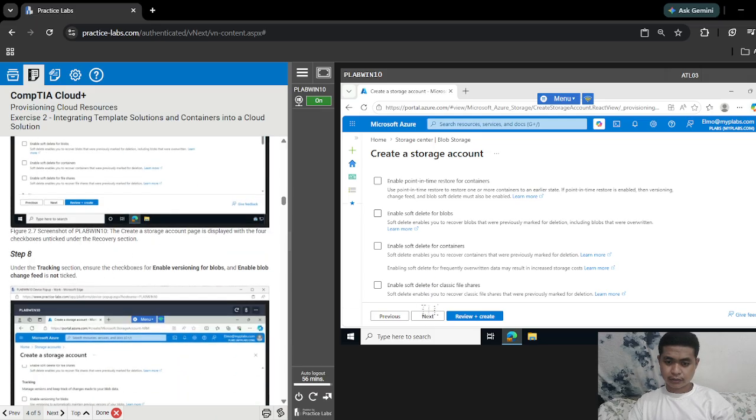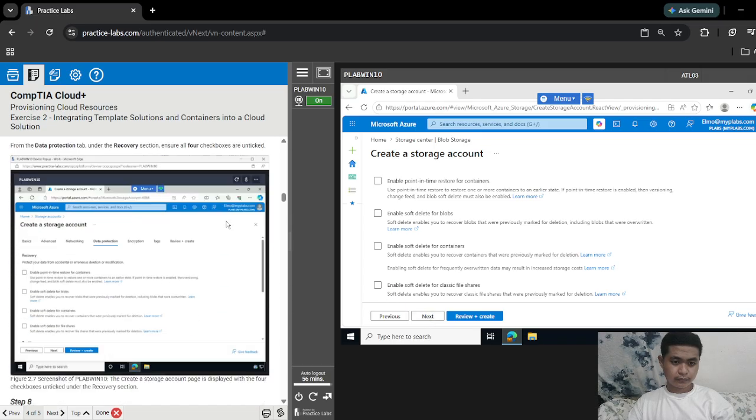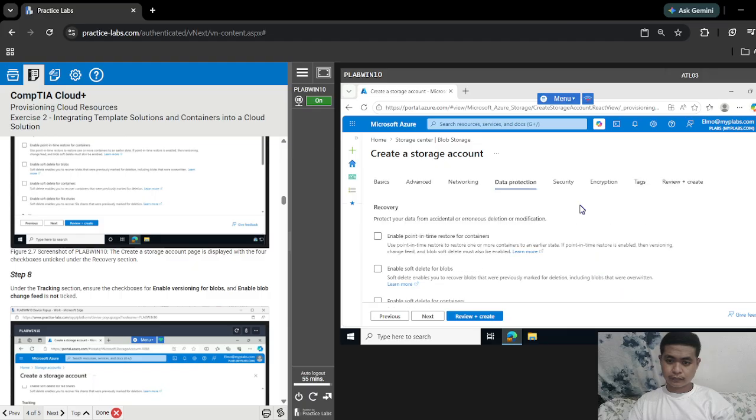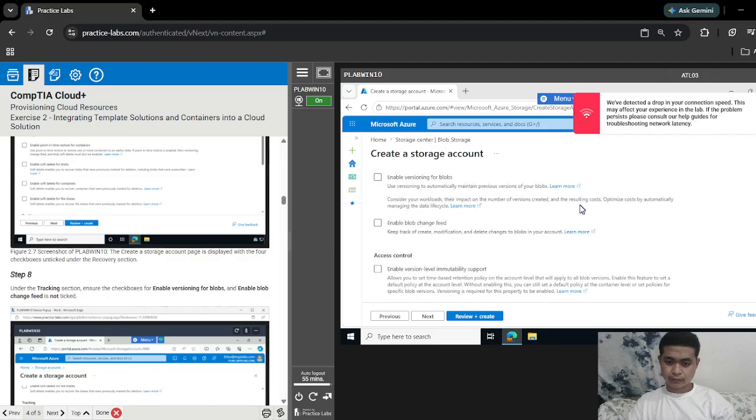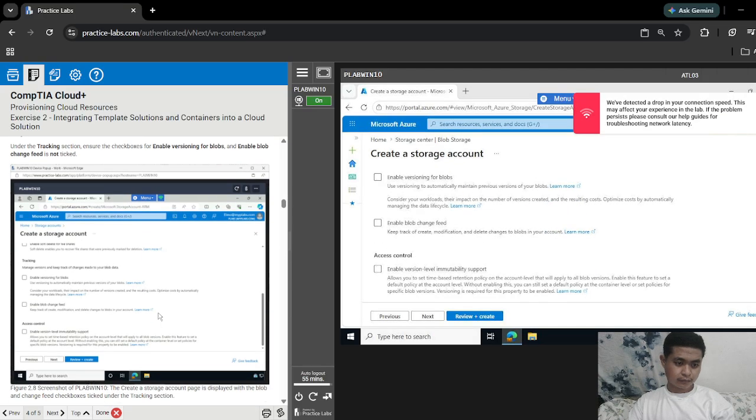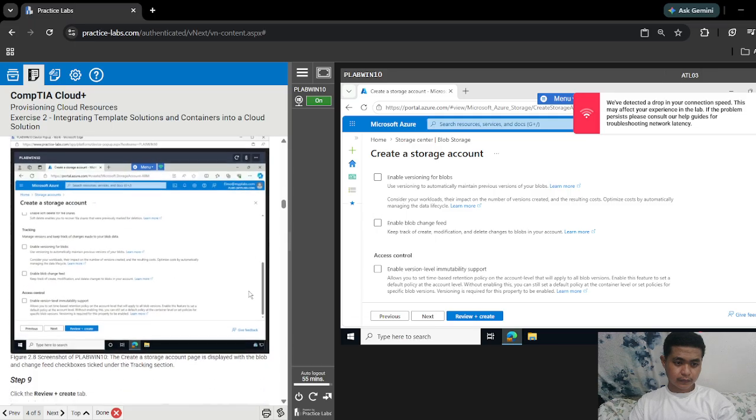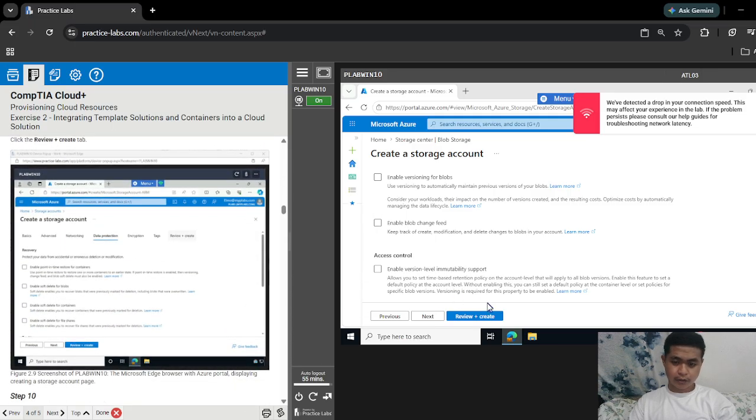So under traffic section, enable the change speed. So enable that. Make sure that you know. Oh, already here. So approve that. Review plus create.